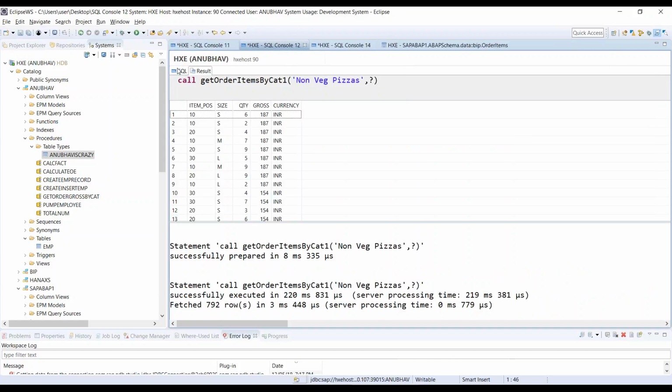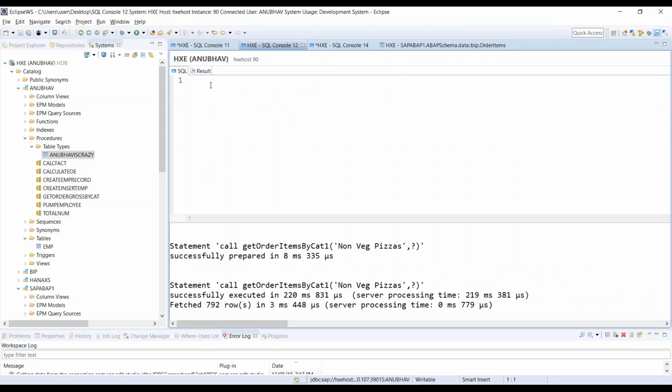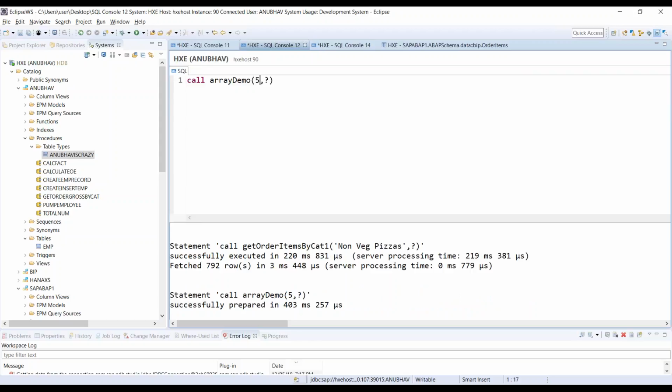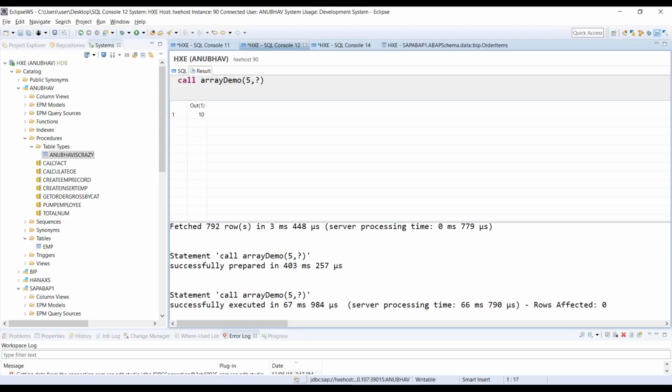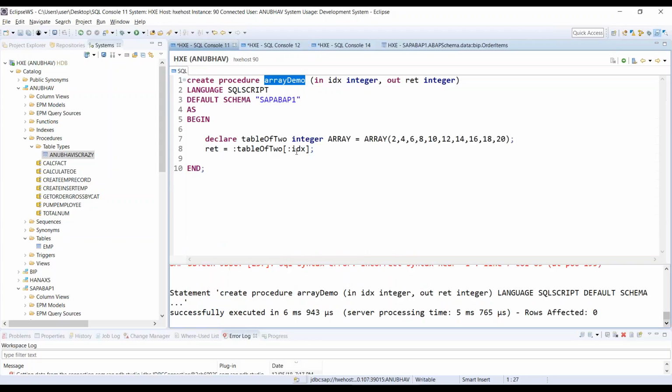Let's call this. Tell me, guys, what do you want to access? Which item of the table of 2 do you want to access? Anybody, come on, tell me fast. The fifth item, what will be the value output? 2 into 5, what is it? 10. Execute, 10 came. Clear? How to create an array? Access of an array is based on index. Question number 1, very important. Can you return an array out?